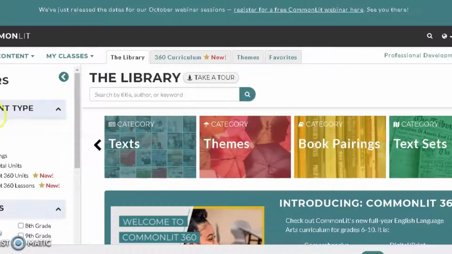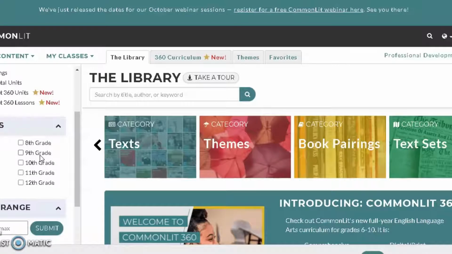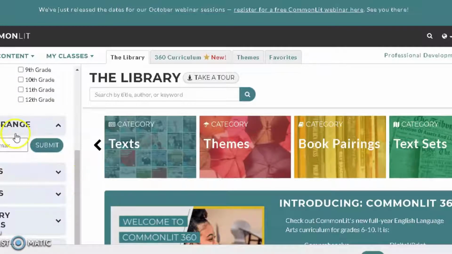So you can base your search on the content, the good texts, themes, book pairings, supplemental units, and now an interesting feature that is common with 60 units, which actually involve the learning in a holistic way. But you can also filter it by grades, right? From 3rd to 12th grade. You can even include it by lexile range, right?